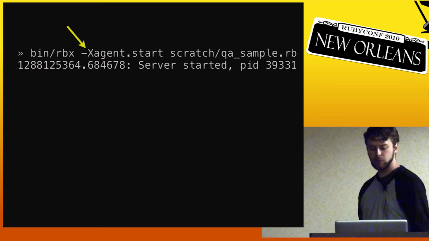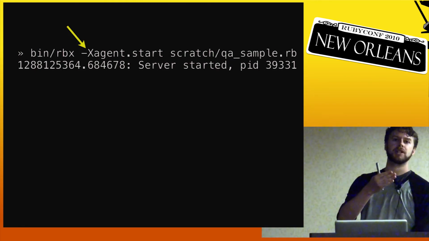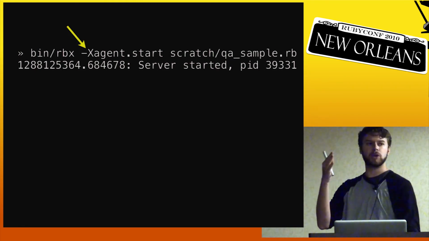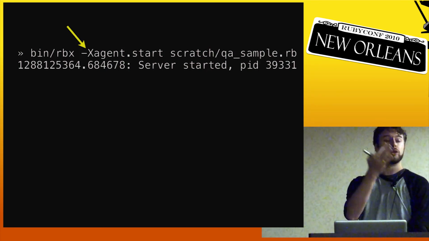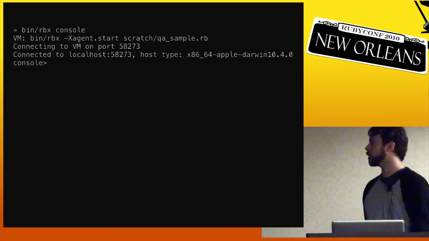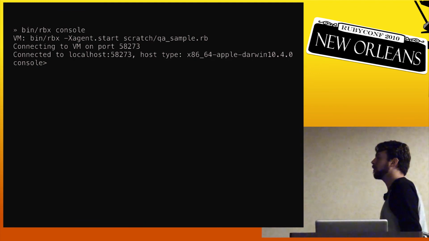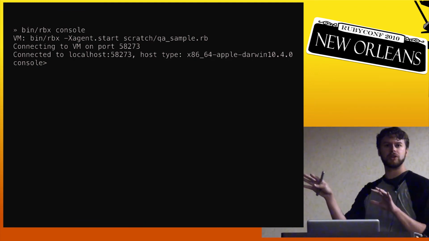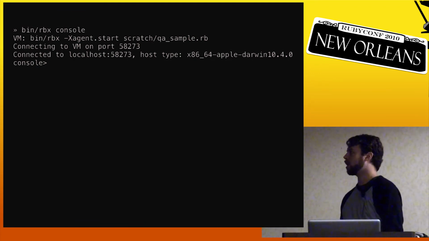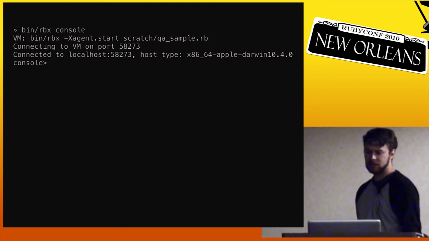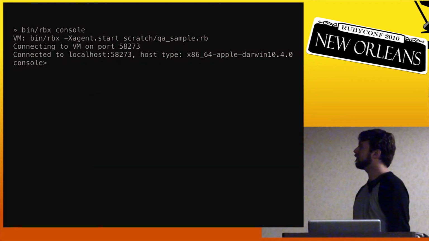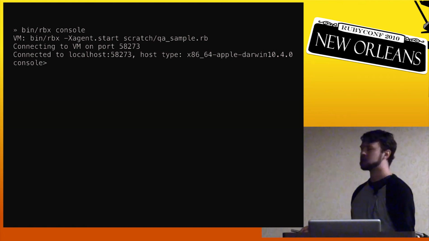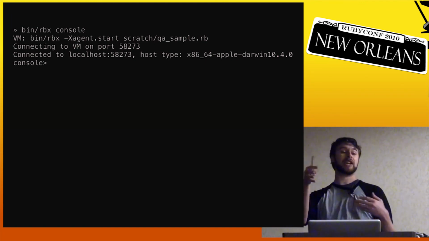So what we do is we've built in the query agent, and we've also built in a simple console that can talk to other processes running the query agent to figure out what they're doing. In this case, we've opened up another terminal on the same machine and run rbx console. And what it actually did was figure out, oh, look at this, there's already another VM running on this machine, connected to this random port. And it automatically connected to it.